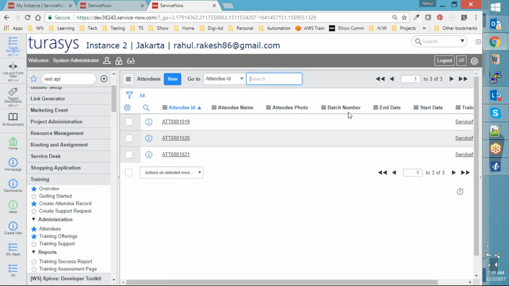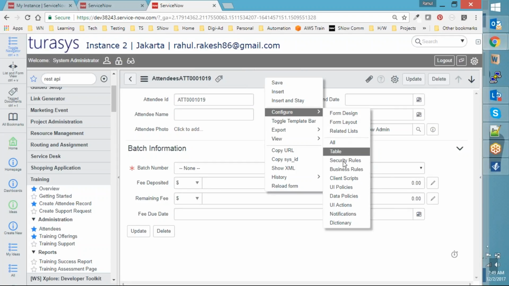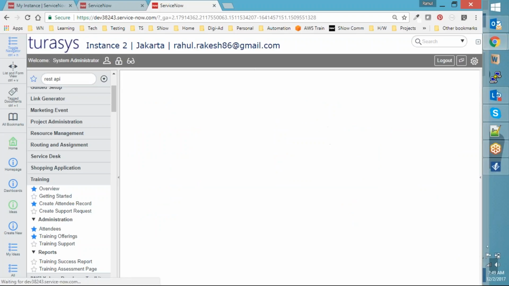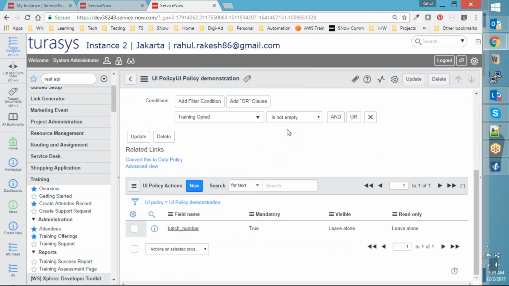And in all of these records, you do not have a batch number included. Okay? So this is a UI policy. From that perspective, you will create data policies, which will ensure that your policies are implemented from the backend as well, right? In that respect, you will see that "Convert this to data policy" is available here. You can either directly create a data policy, or you can create a UI policy and convert it into a data policy. Okay.